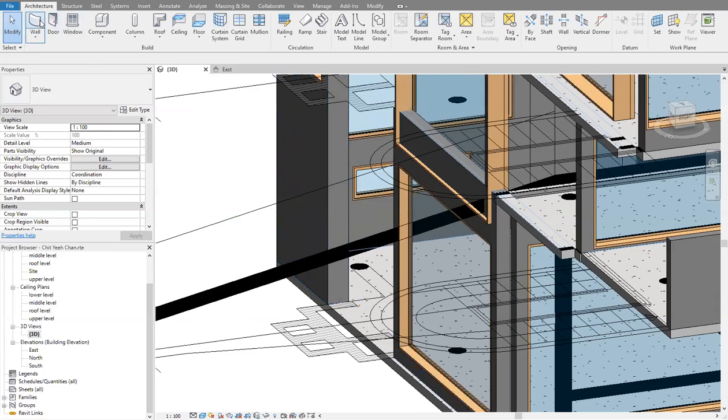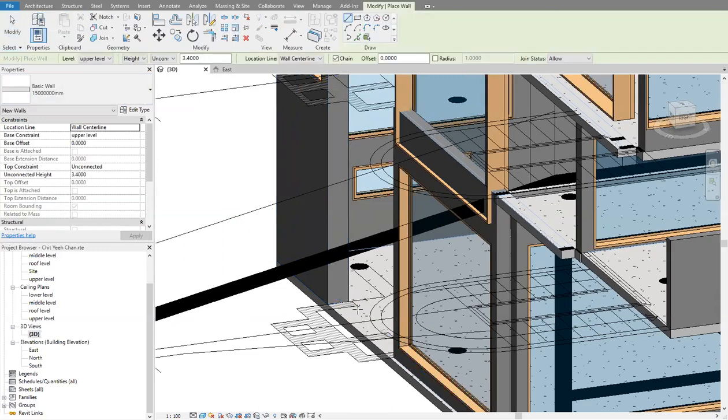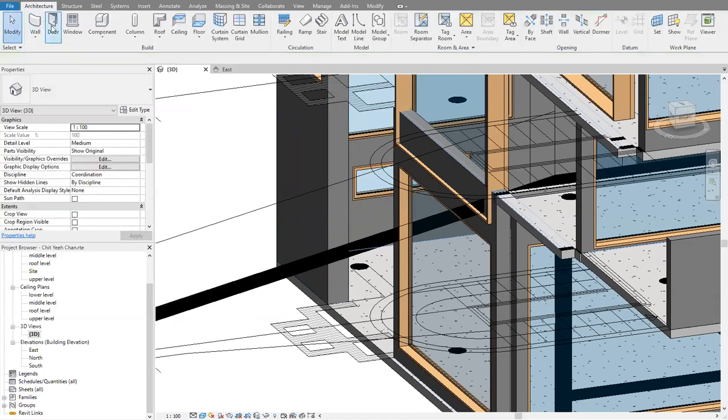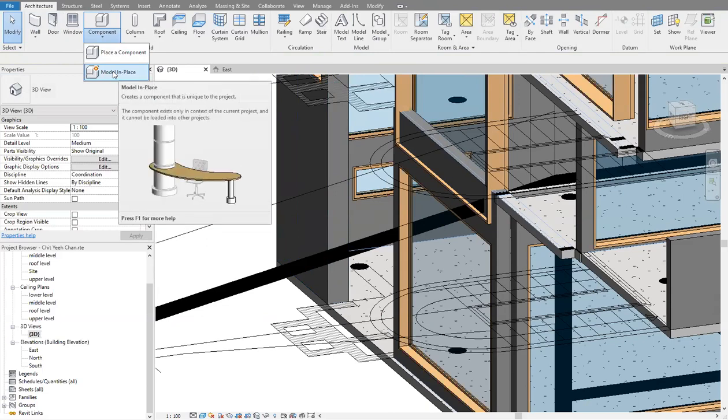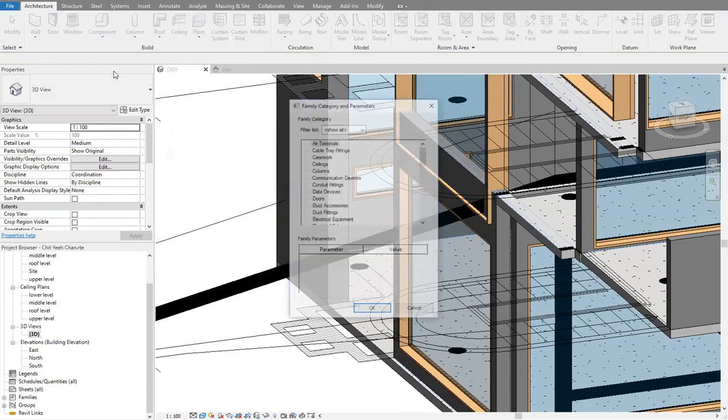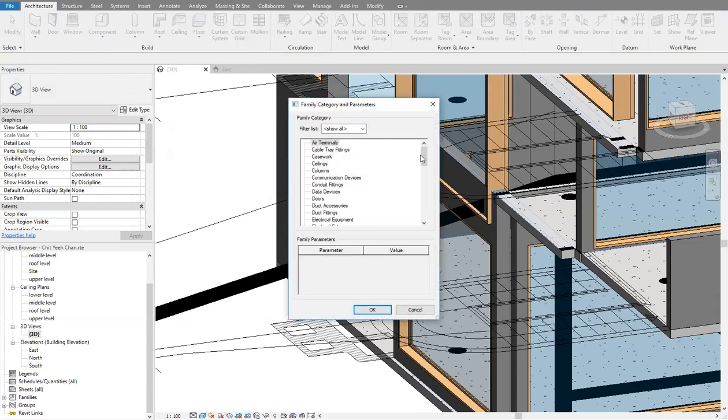Of course, some students can go to wall and try to follow these walls, but there is another technique for how to model this kind of geometry. Basically, you have to click here, and there is place, sorry, model in place. And when you click model in place, Revit will ask you which category you want the thing you are planning to model to be.